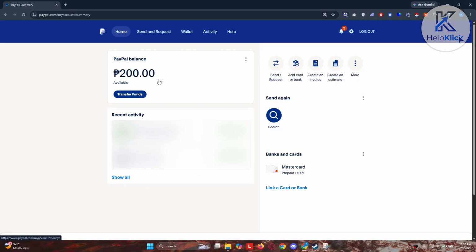Now, if you want to access more tools, you need to access the other tabs that we have in here. For example, the send and request section would contain the send and request feature here. The wallet would contain your bank cards and also lets you add a bank or a card into your account. The activity would show all your activities, so later on I'll be showing you that.